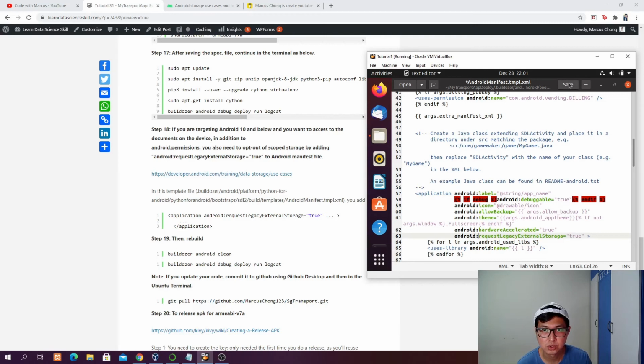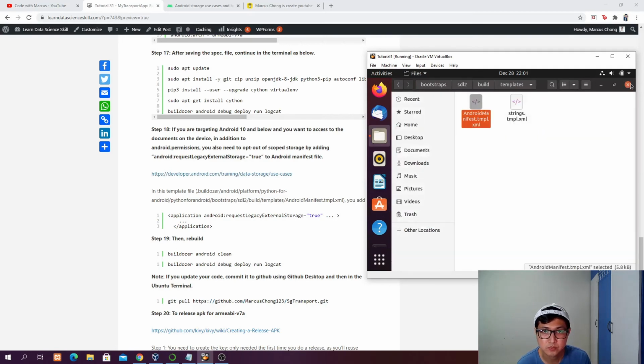Now we are going to rerun it to reinstall the app onto your phone. Okay, so let's save this. Request legacy external storage, I'll make sure the spelling is correct. Storage equal to true. Save. Okay, close it and go back.